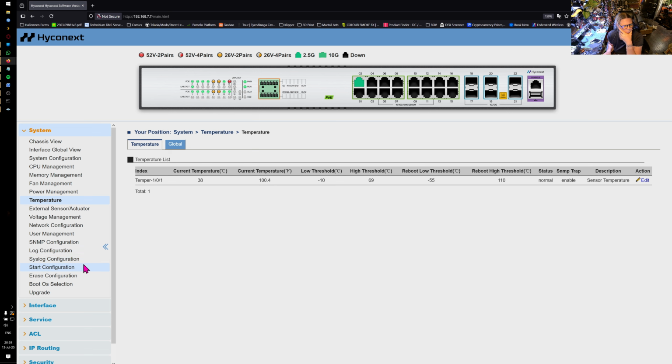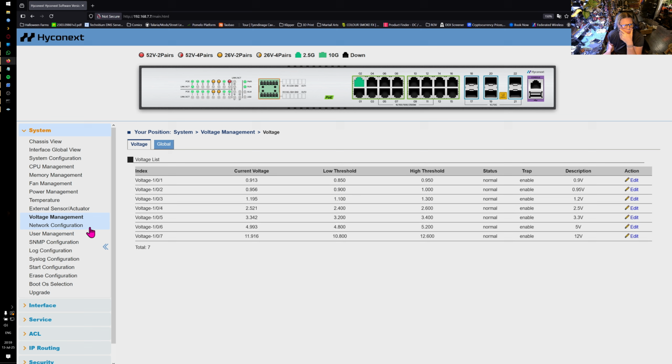Neat. Voltage management. So there's our buses there: 1, 2, 3, 4. And then additional, because this is for the little terminals up here as well.